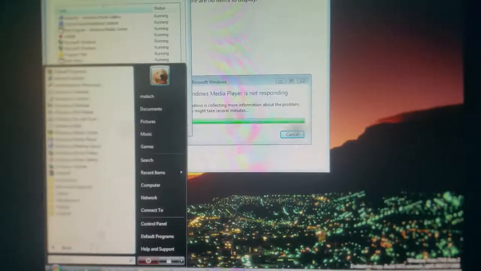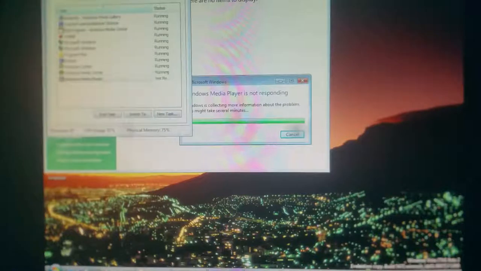Okay. What should we do now? I don't know, maybe go to Control Panel?